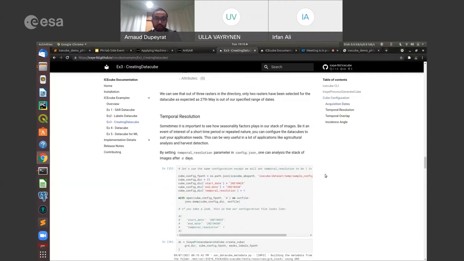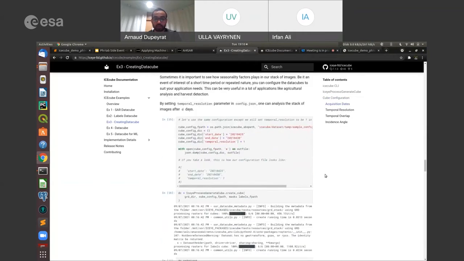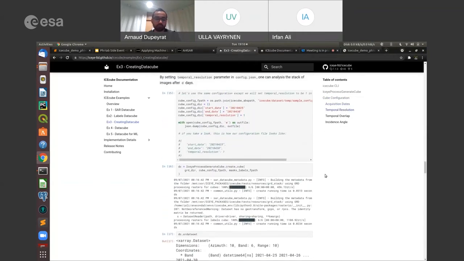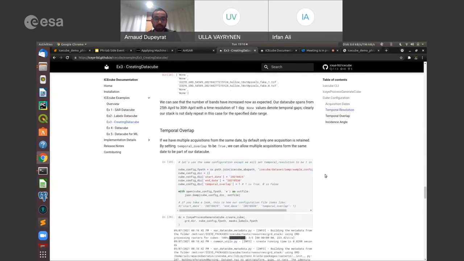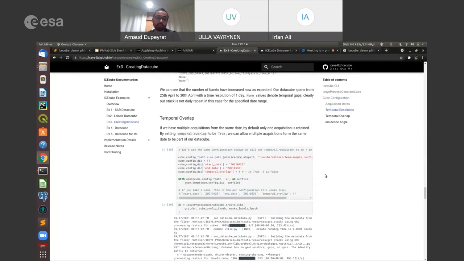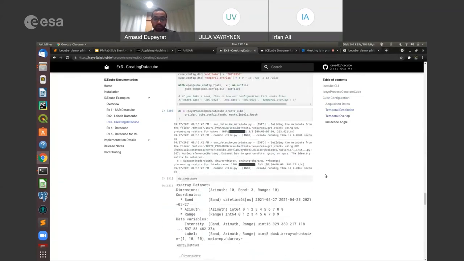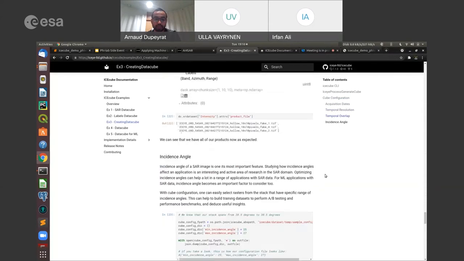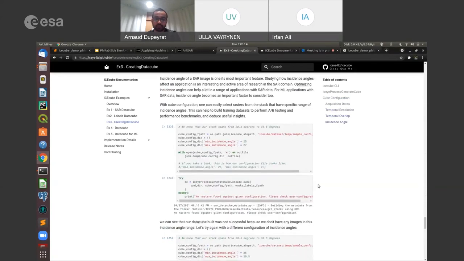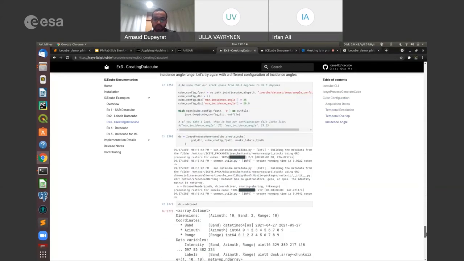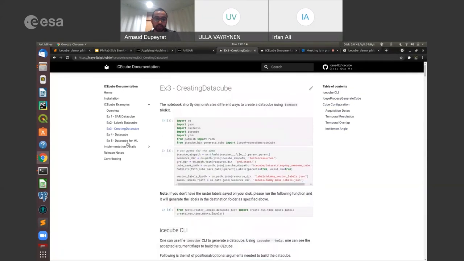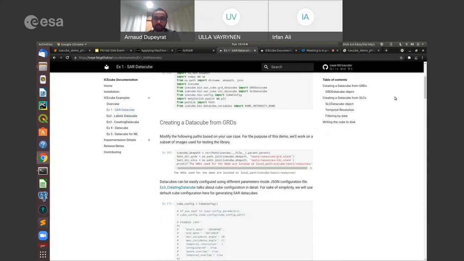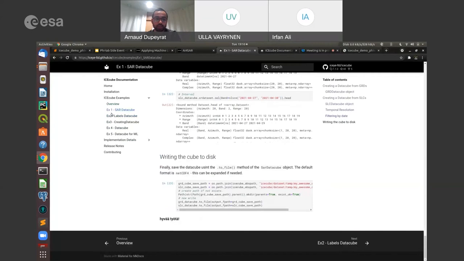You can change the resolution in time as well. You can have it one day or n days apart. Then you can also work with temporal overlap: do you want data from the same dates or not? And finally, you can work with the incidence angles. These are quite exhaustive notebooks, and I definitely encourage you to go through all of them and have a look.